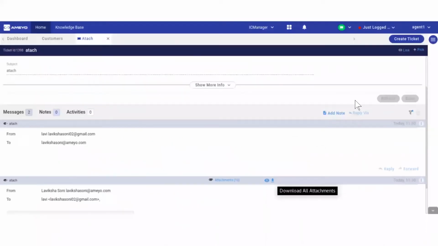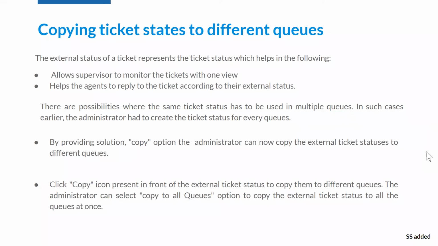So this is how it will appear inside a ticket when he's working on it. Whenever there is an attachment with the message, he will see a button to download all the attachments. As you can see, there are 10 attachments in this particular message, and he can download them all at once. Now, the next feature talks about copying ticket status to different queues.